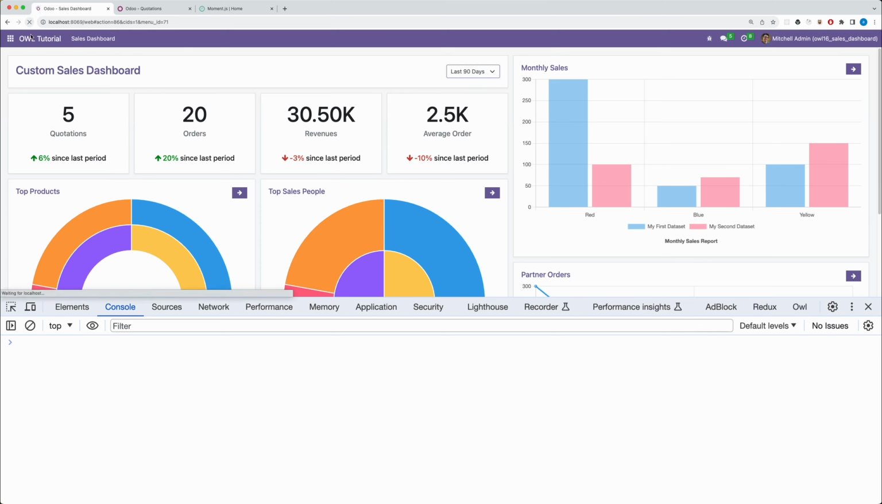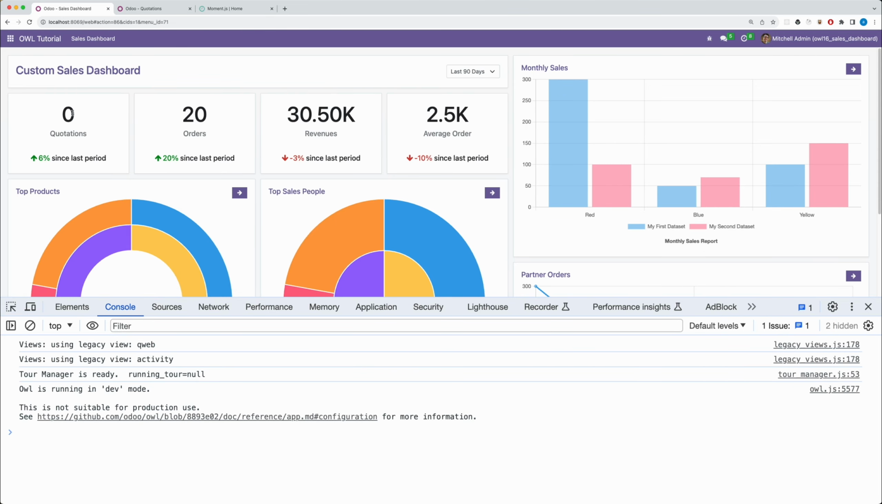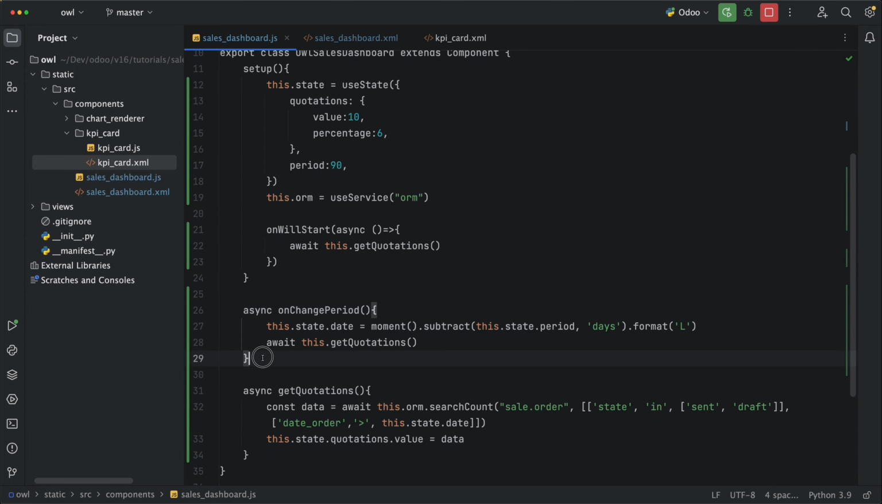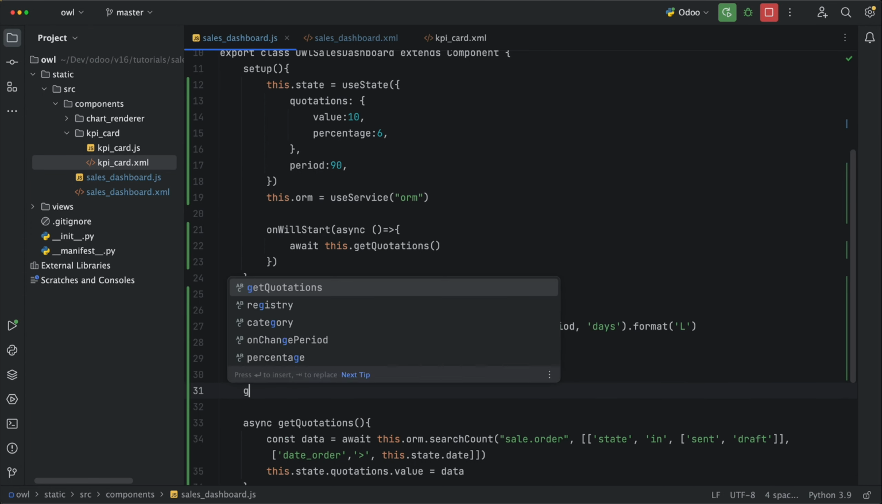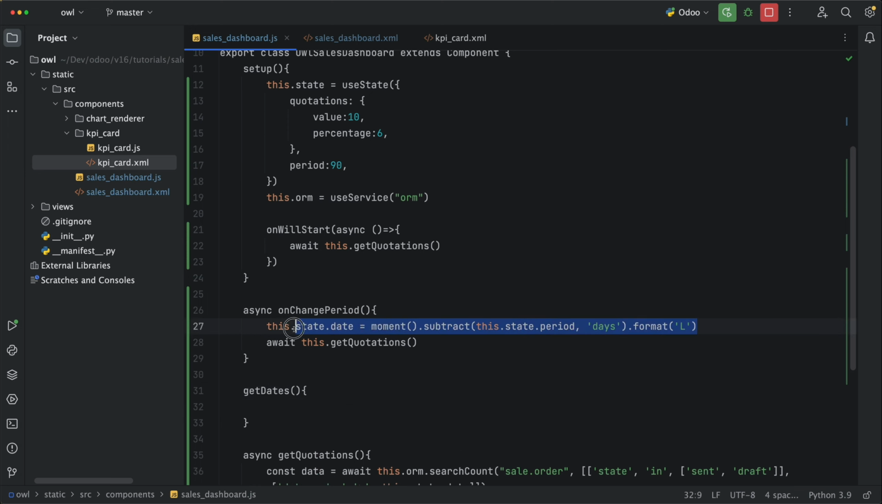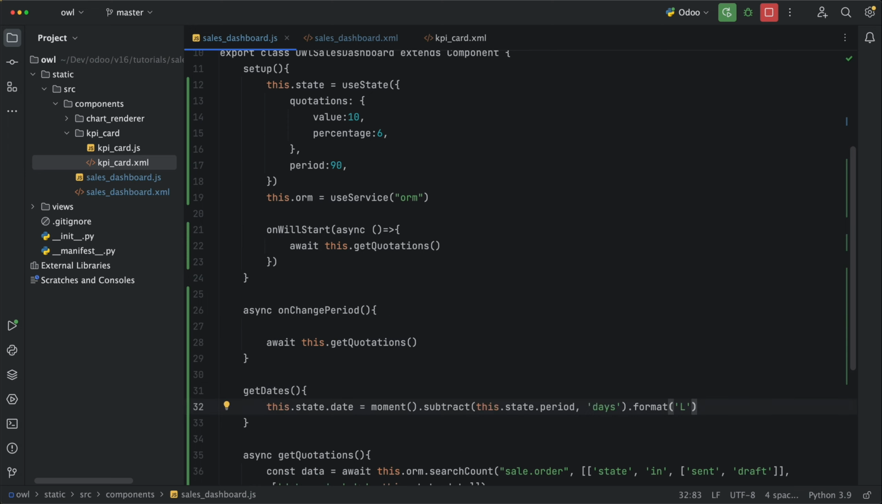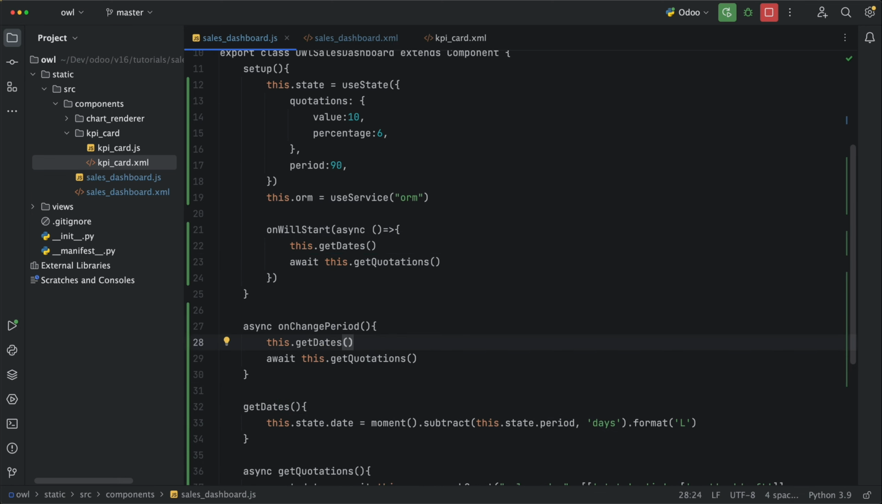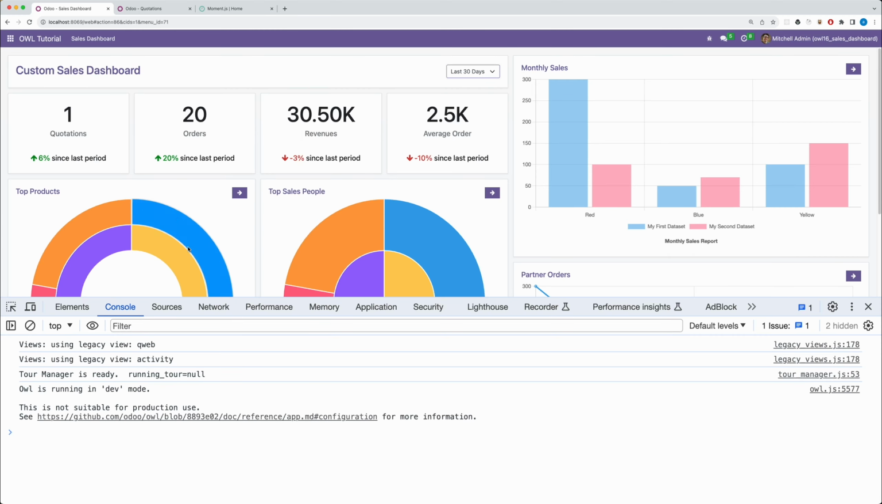You probably noticed that the initial value is 0, even if the default filter is less than 90 days, right? It's because this.state.date is only updating when we change the filter. To solve this issue, let's create a new method, getDates, which will just update the date's state. We can now call this under onWillStart and onChangePeriod method. Let's go back and reload the page. Now the value is showing, and also when changing the filter.